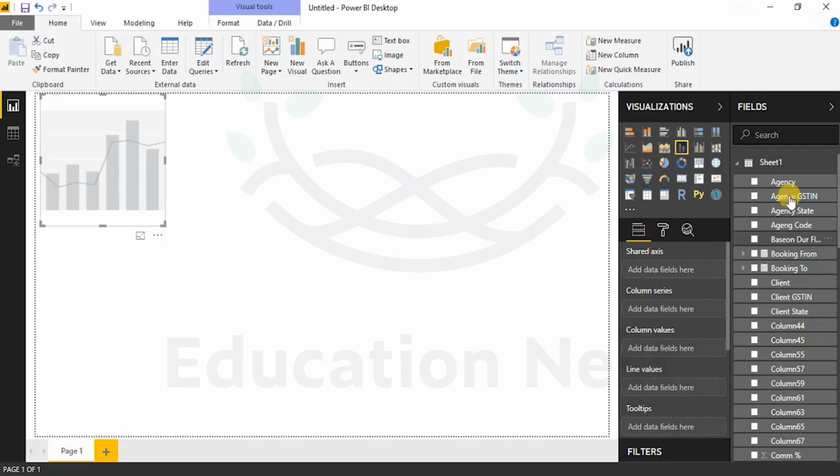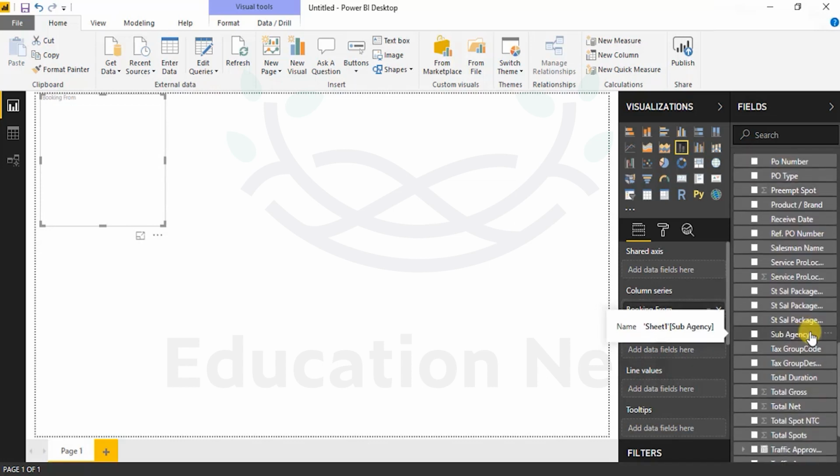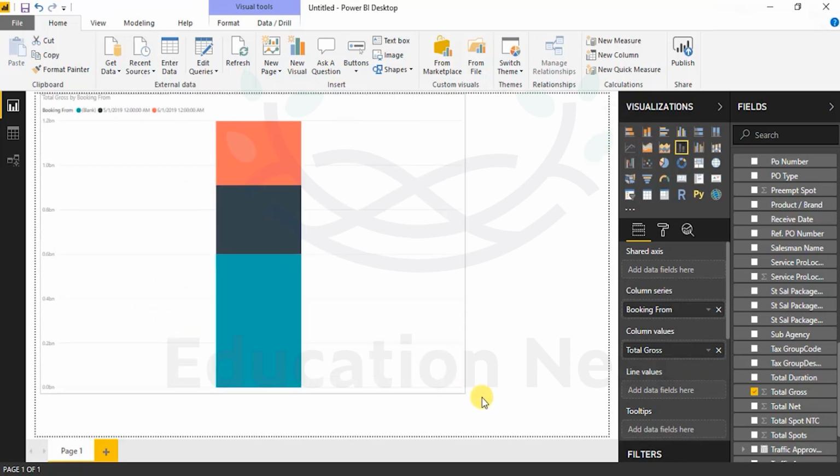By default it has selected this, but I want something of this size. Now, what do you want to see on the x-axis? It can be booking from. This is one kind of column, and probably some kind of monetary rate. If I say total gross is a column value, you would see a stack chart. Probably this is not helping me in visualizing what I wanted.